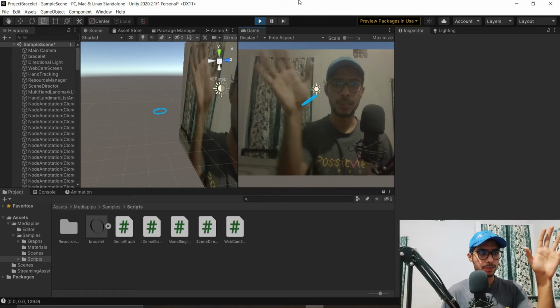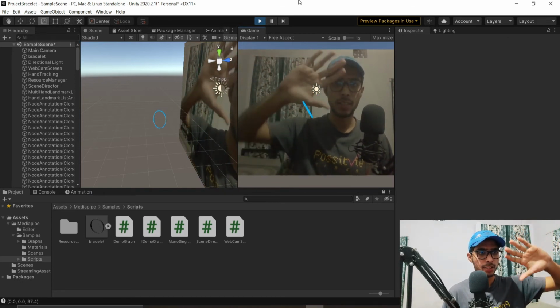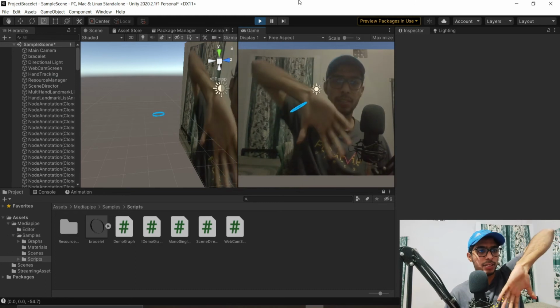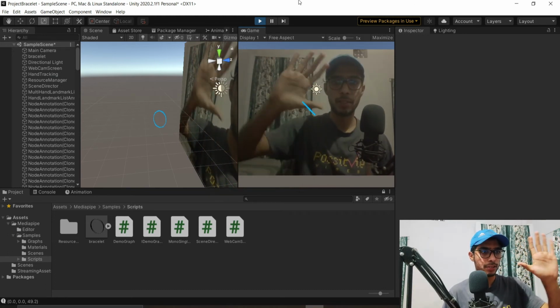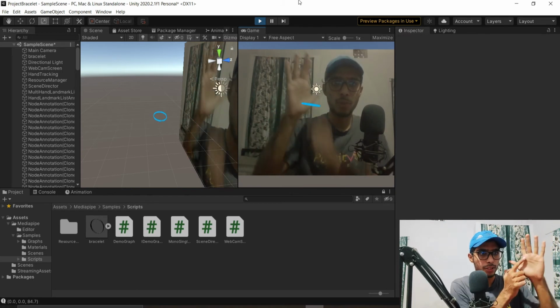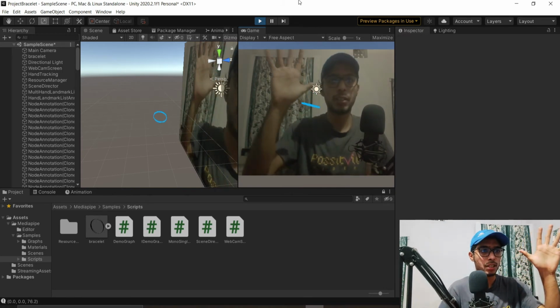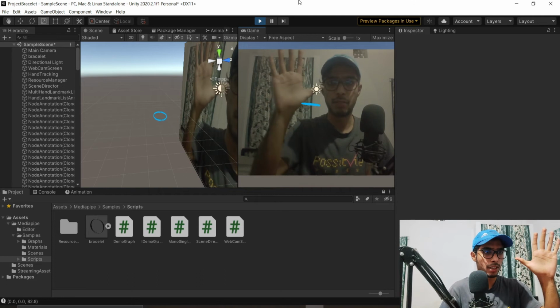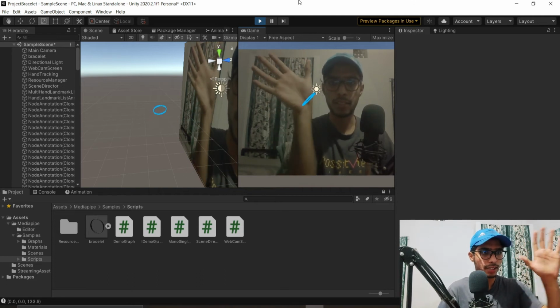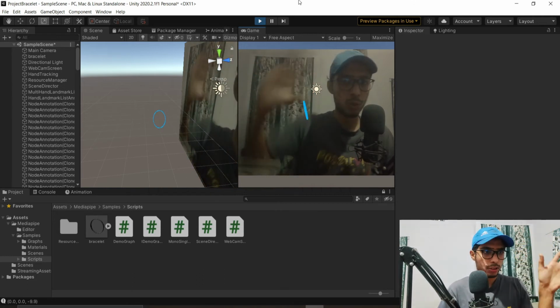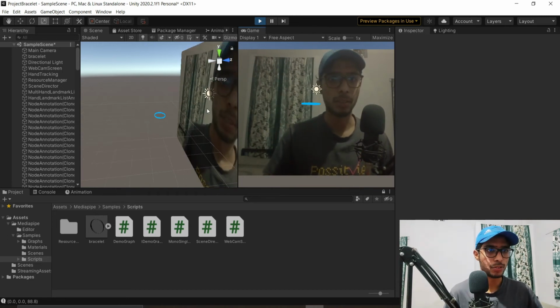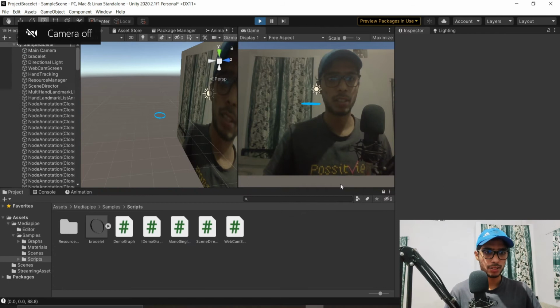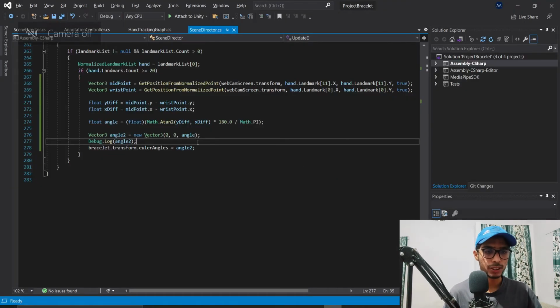Oh, it is changing. Okay, nice. So it is changing based on my finger points, like these 2 points which are contributing to make a line, and we are calculating this line's angle. Cool. So this is working. It is able to measure the angle as well. Let's try to set the position as well.